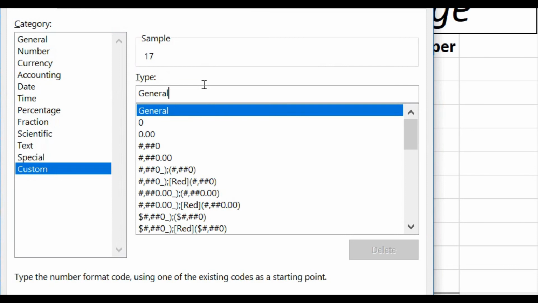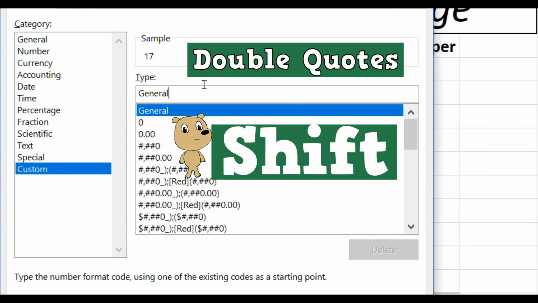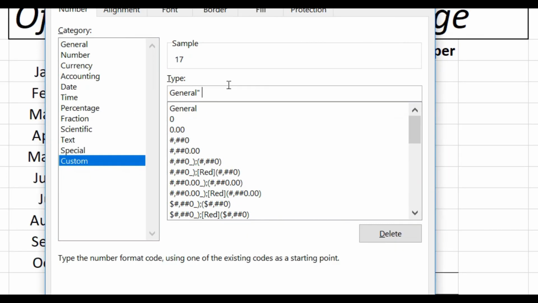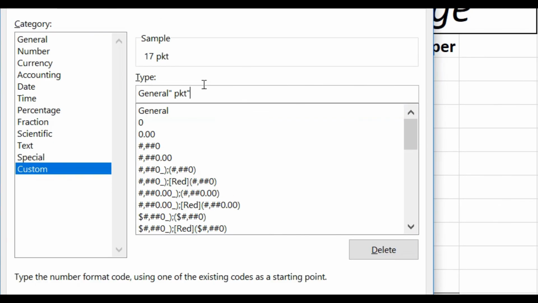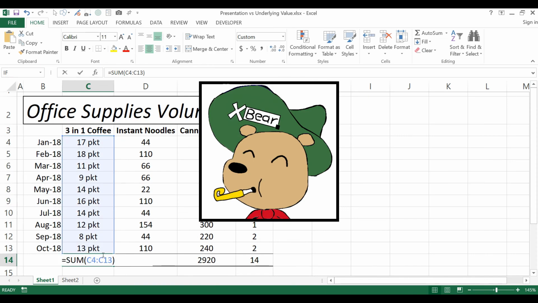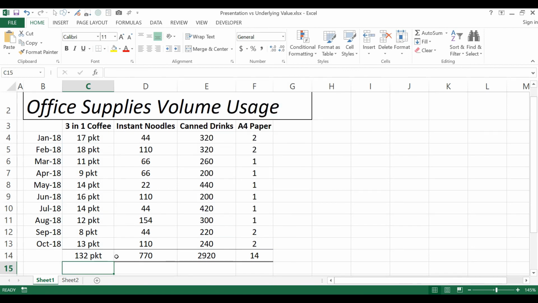You need to add in text here, and in order for Excel to recognize text, you usually need double quotes. To type this, press and hold the Shift key and press the single quote on the keyboard. Add in a space, key in PKT to represent packet, and end it with double quotes. You should see the preview showing you what you are trying to present. Press OK to confirm this presentation. You can finally sum this up because the underlying or actual values are in numbers but presented as a text.